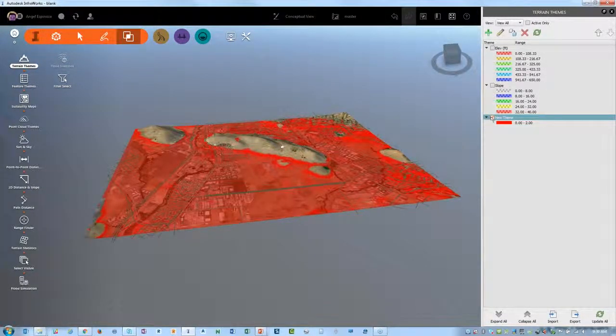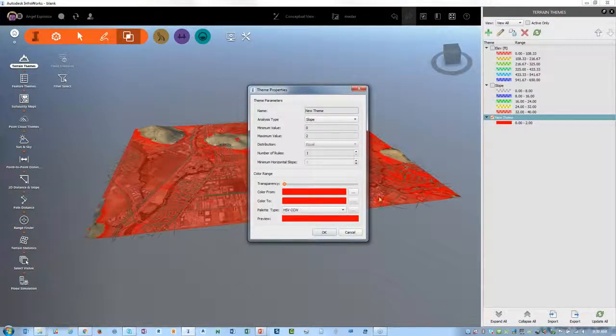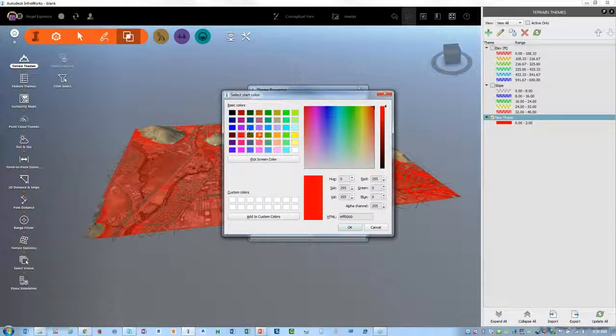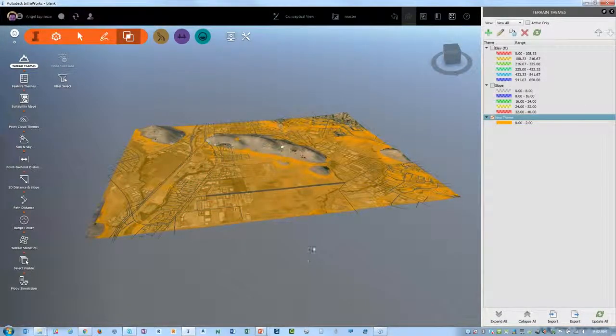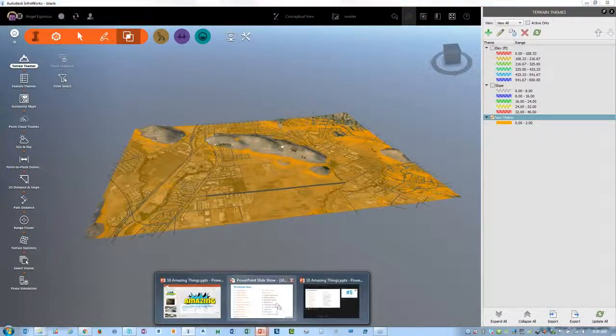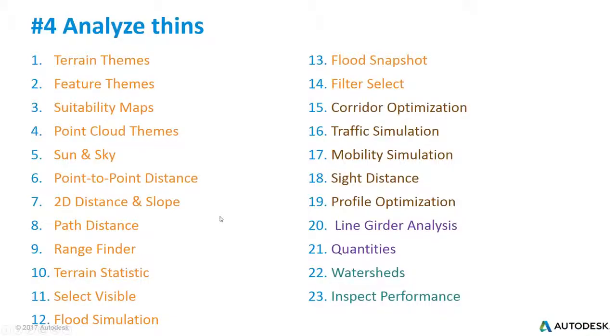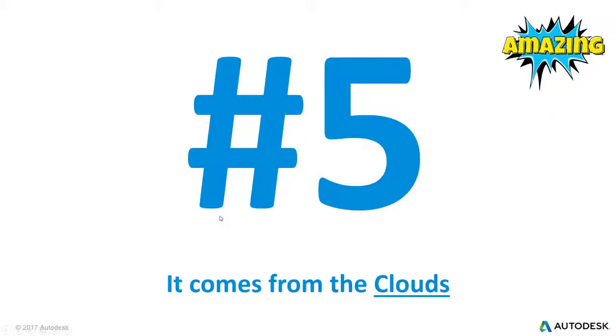Now, if that's a good thing, buildable space, then clearly I would just change the color of the theme. This is golden, so it's good ground. That's the land that I'm interested in. So being able to do this sort of analysis quick and painless is certainly very, very possible and doable, quick and easy. Now, coming back, theme number 5, it comes from the clouds.